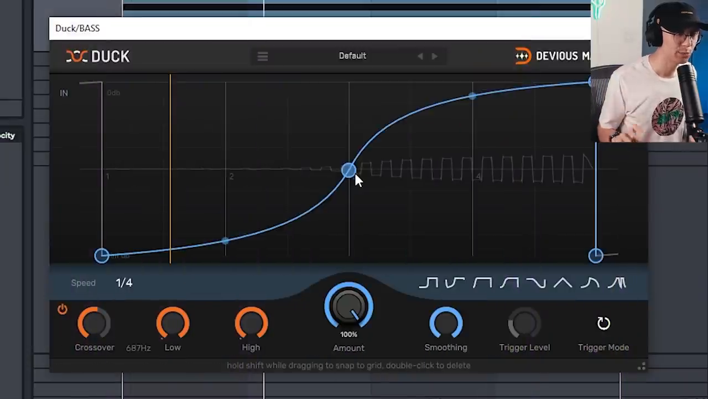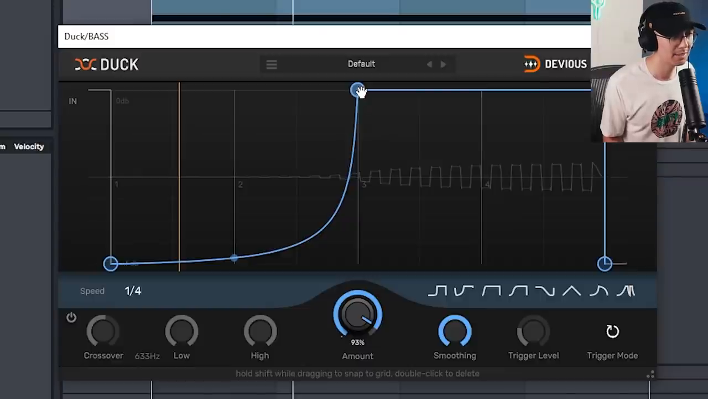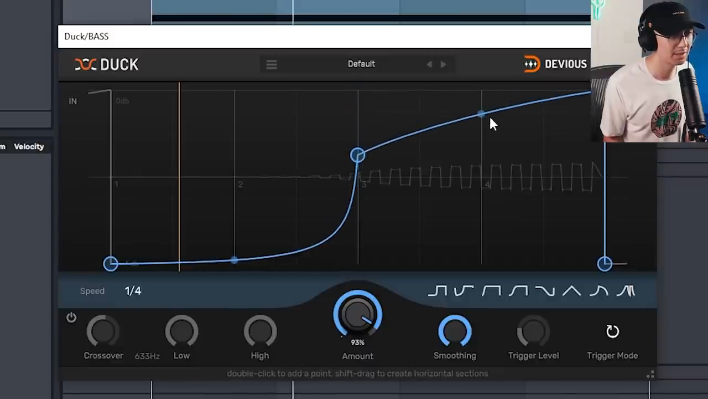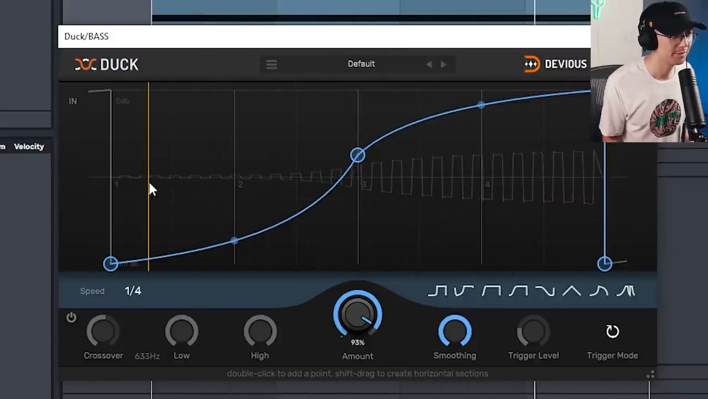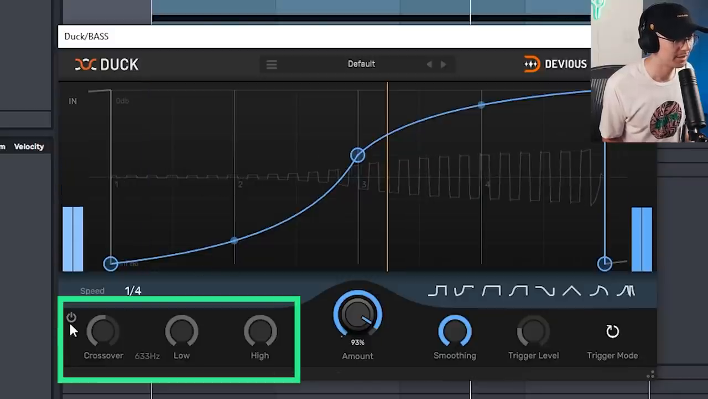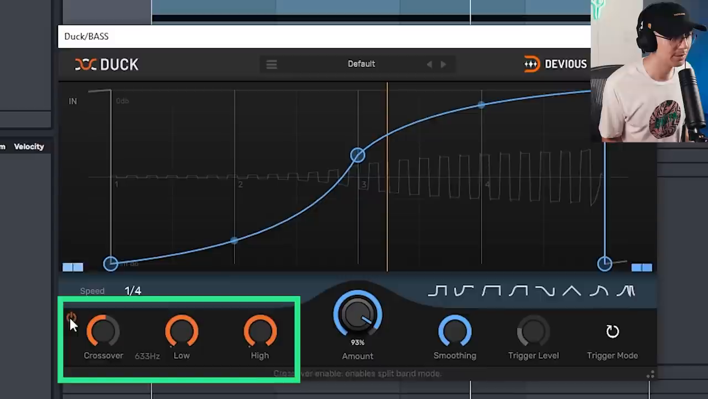Now, there are actually tools out there to help you with this process. Devious Machines Duck is one. What I like about Duck is you have the flexibility to create some interesting shapes. You also get some nice visuals here of the waveform behind the grid. Also, they have this filtering section, which is quite handy.